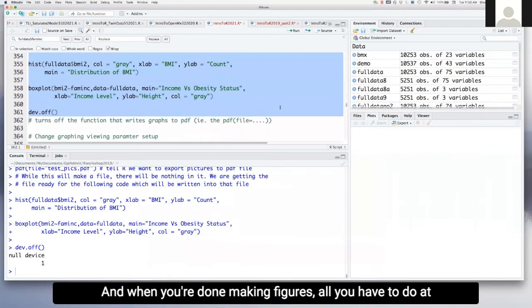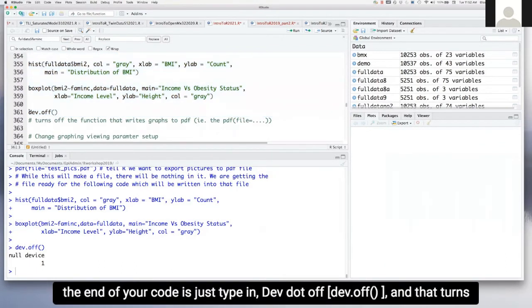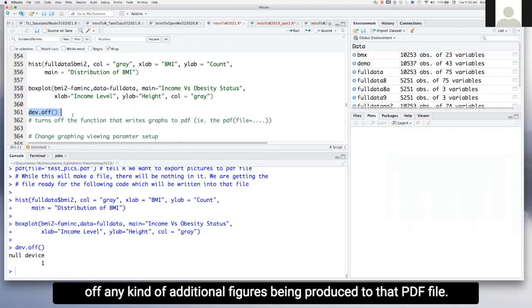Okay, and when you're done making figures, all you have to do at the end of your code is just type in dev.off, and that turns off any kind of additional figures being produced to that PDF file.